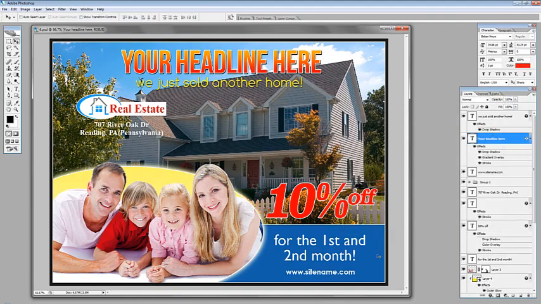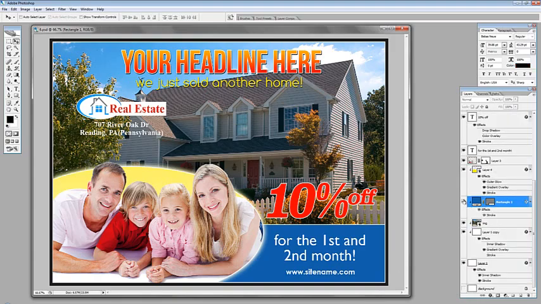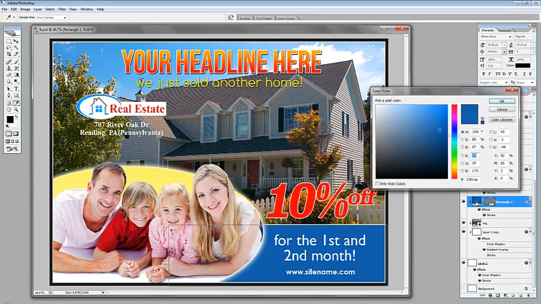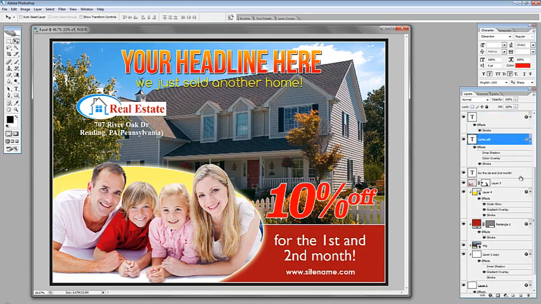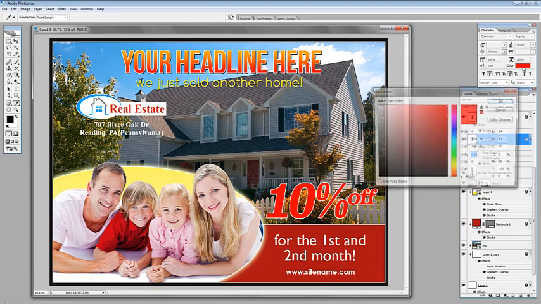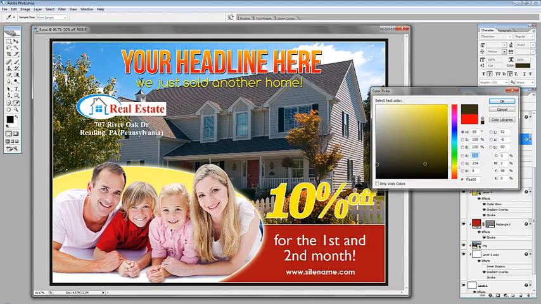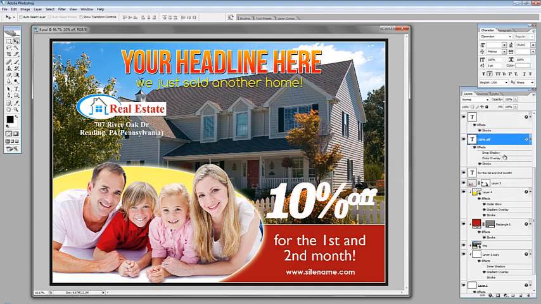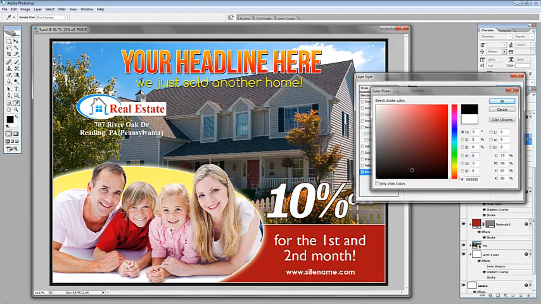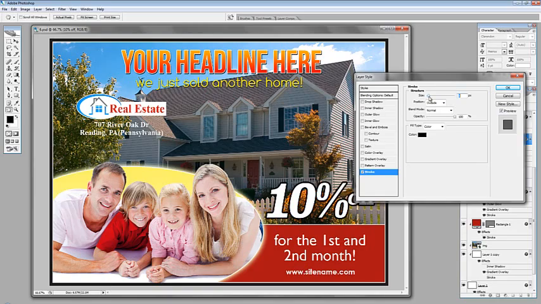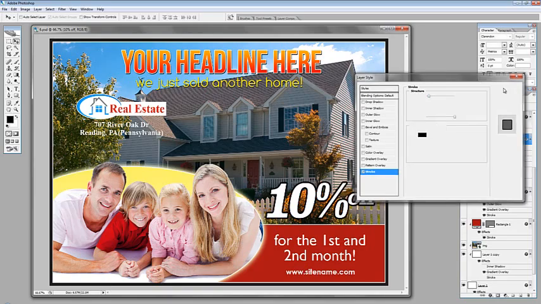Alright, next we're going to change our graphic element here, the footer, the blue one. In order to change the color, you just double click on the thumbnail right here, and now you can choose your own color, say for example red. For the other text you can go with a color change, say for example white, and double click on the layer style, let's choose red or black, and increase the stroke just like that.